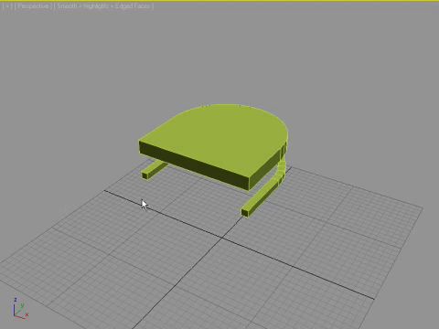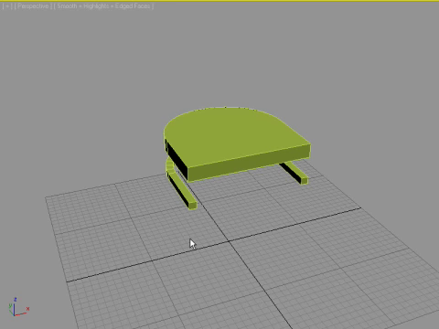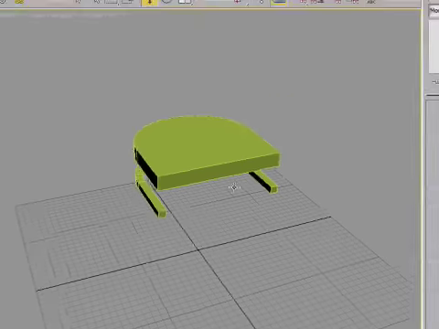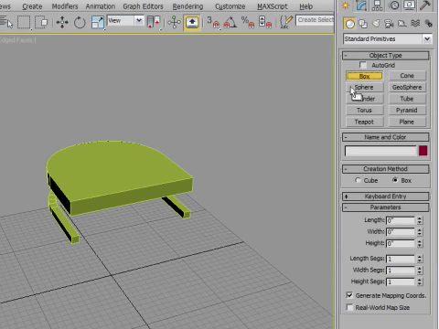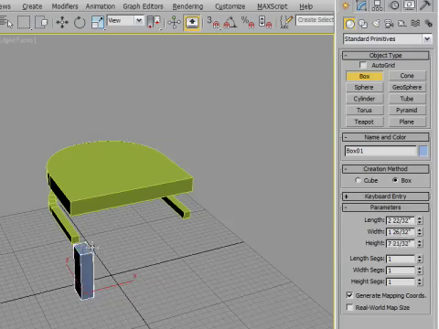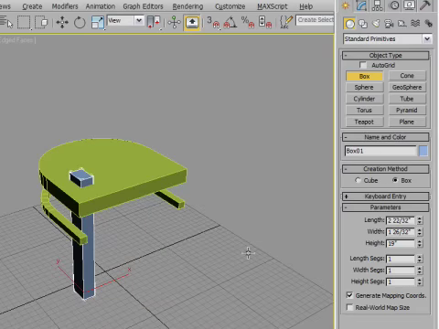Okay, so we're going to make some simple boxes. And I'll only need to make one of them because then I can mirror it to the other side. Back to my command panel under Create, Box. And I'm going to do this in the perspective view and just create a box any old place, and then we'll move it into position and get it the right size.